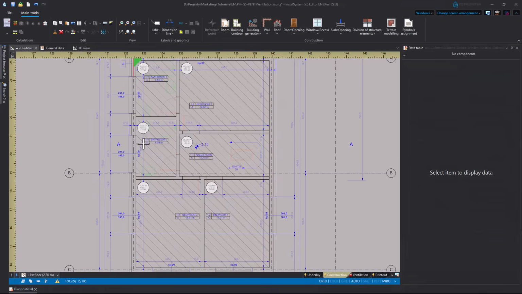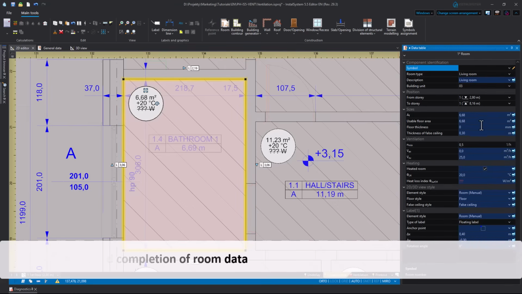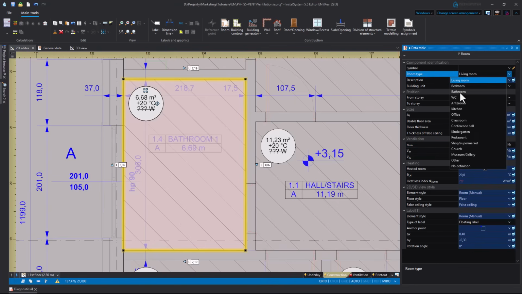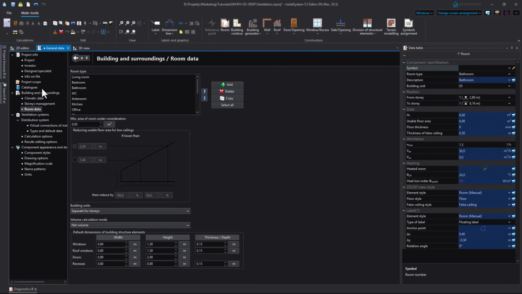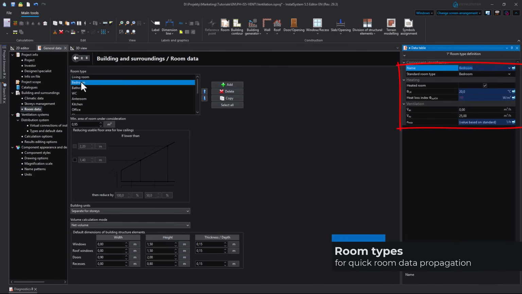After inserting the rooms, their data should be verified and completed, particularly the required supply airflow rate, required exhaust airflow rate, or minimum air exchange rate. Data can be entered individually by selecting the room and the appropriate field. Data can also be automatically completed based on the selected room type. This option requires prior completion of room type data in the project's general data.